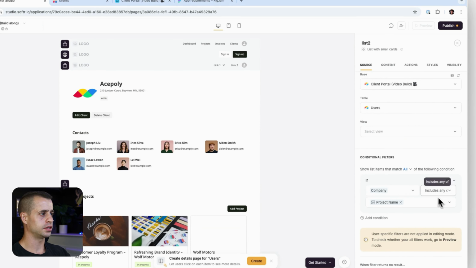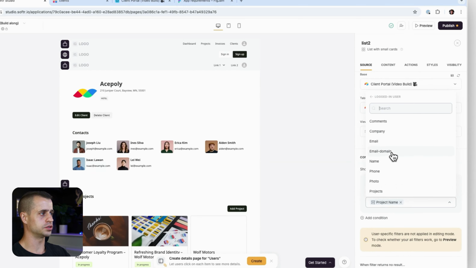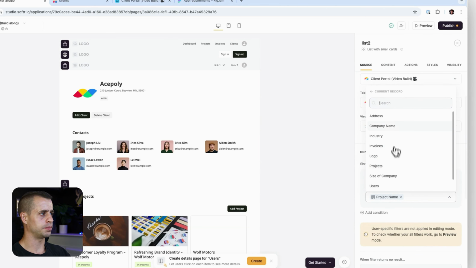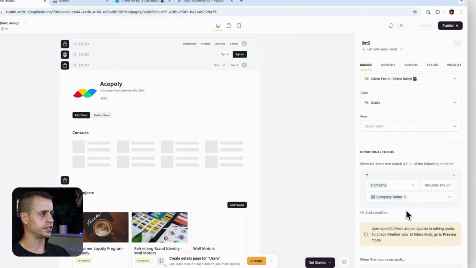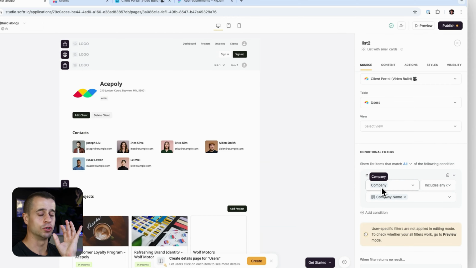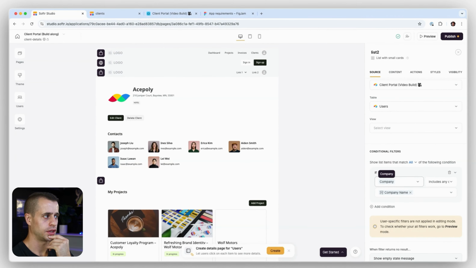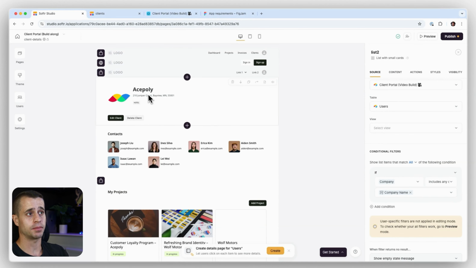All right. And we want to make sure that if we go to our conditional filters, that this user's company includes the logged in user's, the current record's company. So the current record company name. All right. So what that means is it will show all the users here that belong to this current record's company. And if we're logged in as this company name, then it's going to show all the users that belong to that company here, which is exactly what we want.